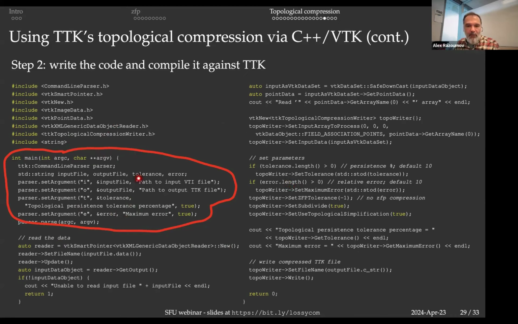But anyway, here what I'm doing is this code takes in up to 4 parameters. 2 of them are mandatory: the path to the input VTI or VTK file, the path to the output TTK file, and then 2 parameters are optional: the tolerance and the error. If you don't specify these, they're going to be 10 and 10% respectively.